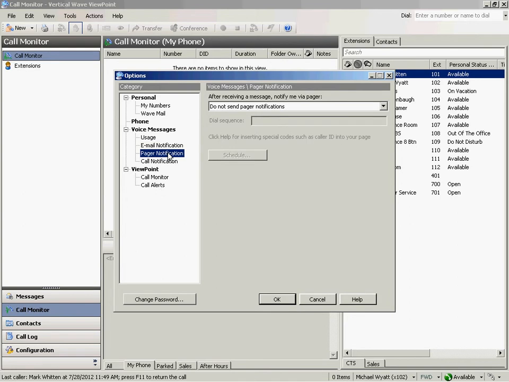And some of the other options, pager notification. Some people still have pagers. The system can actually page you with a voicemail message. And call notification. The system can actually call you on your cell phone, home number, whatever you choose, when you get a voicemail message and give you the opportunity to listen to the message right then.